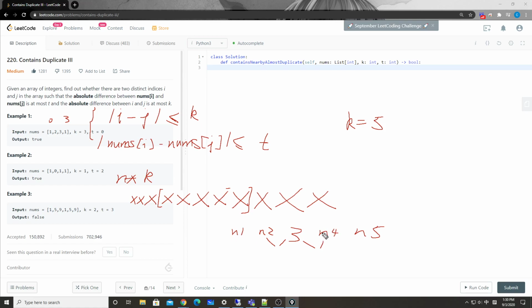Same thing on the other side. Because n5 is greater than n4, we just need to check the neighbors of the 3. If any of the neighbors are within the range of t, then we know we found the answer, because they are sorted.